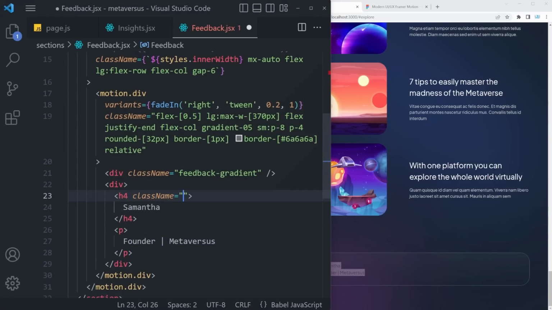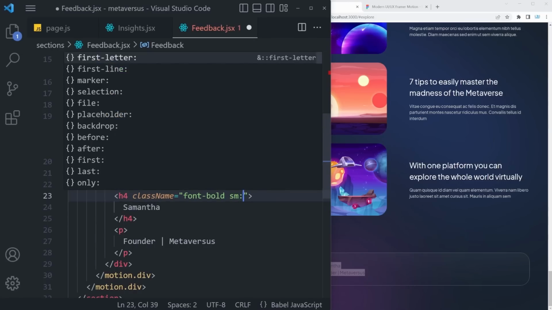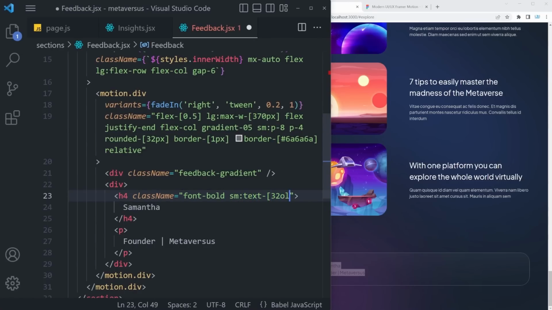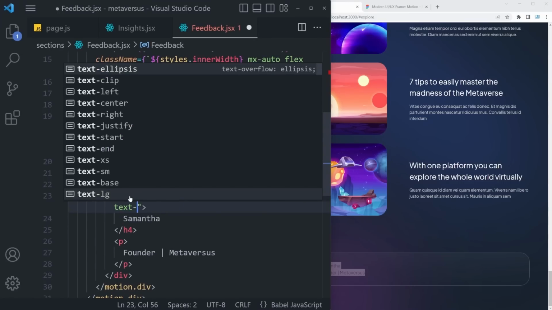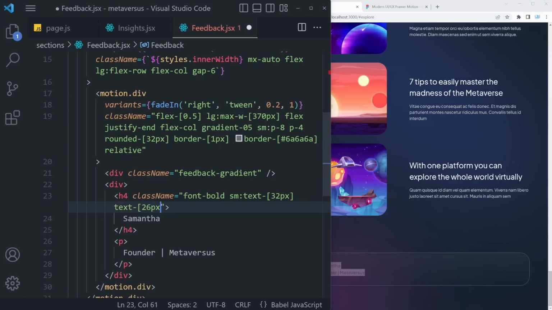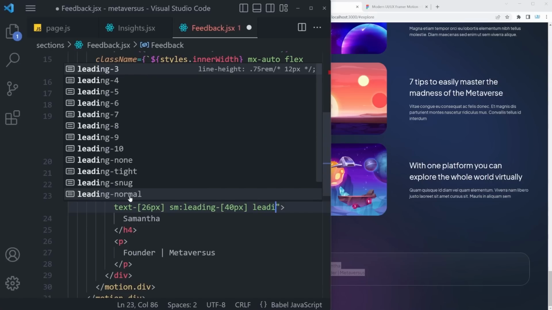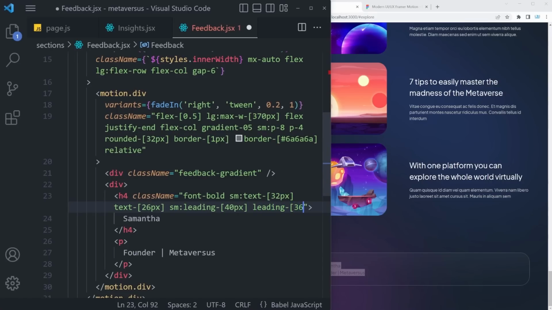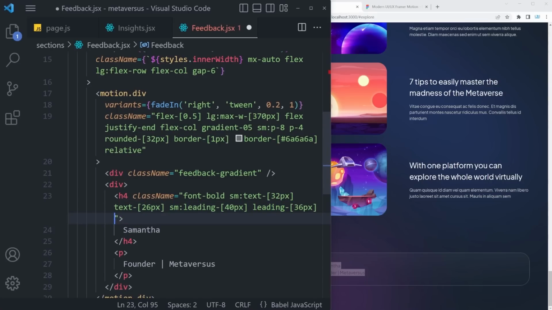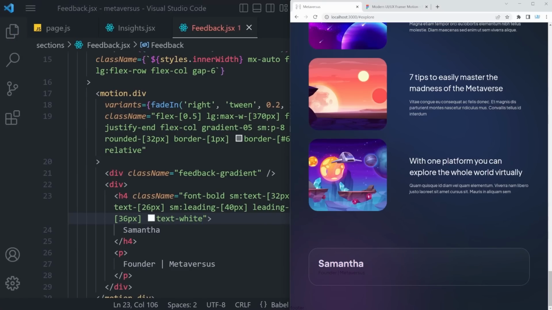So for the h4, we can add a font-bold. On small devices, text is going to be 32 pixels. Usually, text is going to be 26 pixels. On small devices, leading is going to be set to 40 pixels. And usually, leading is going to be set to 36 pixels. That is taken from the design. And the text is going to be white. Now, if we save this, we can see this huge Samantha text.